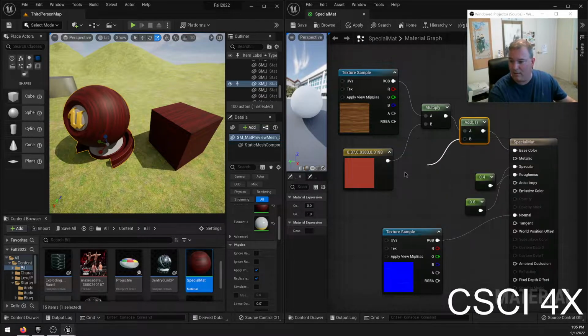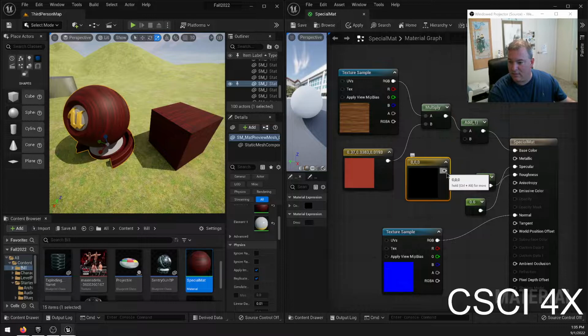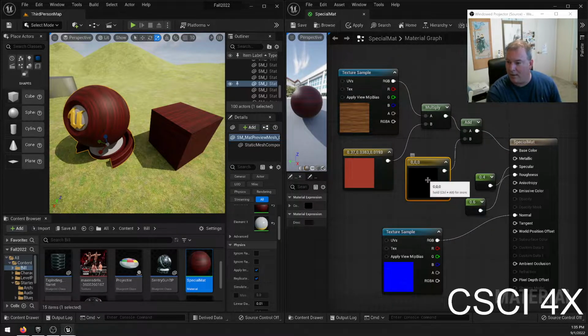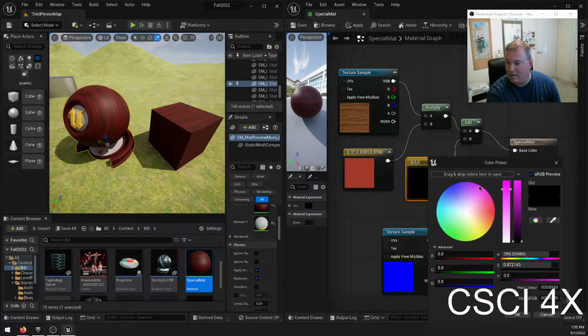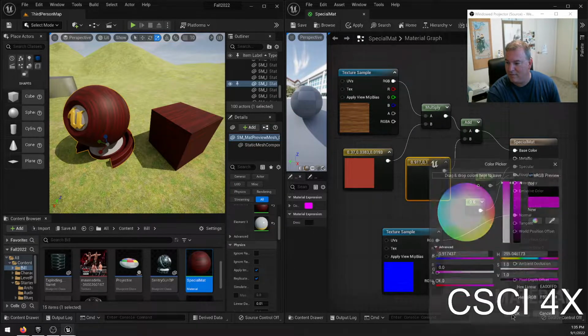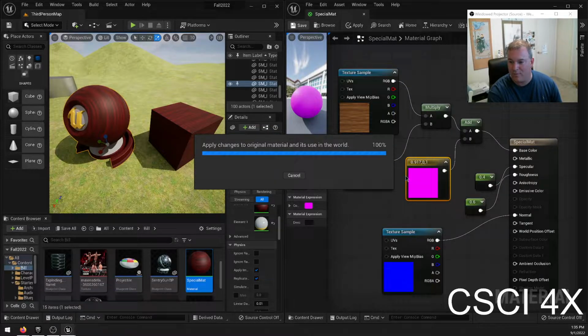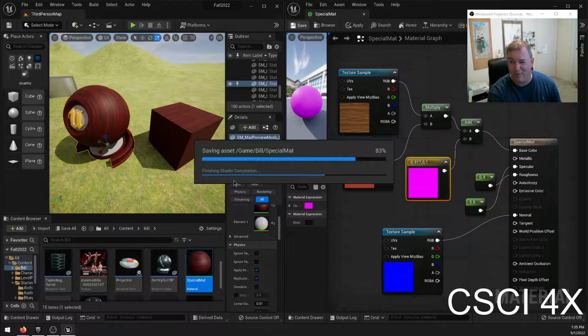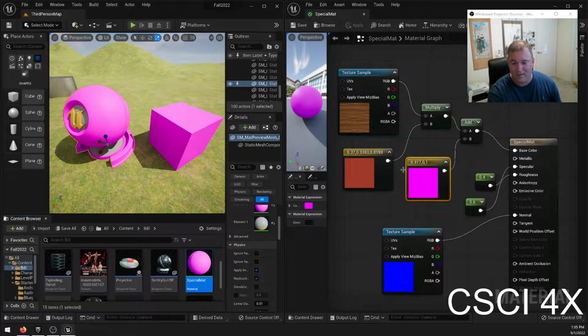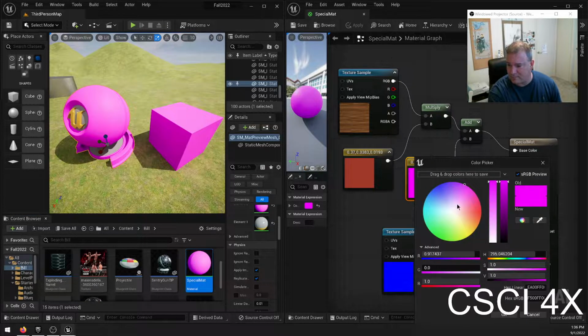So I'm going to add some color. I'm going to add bright pink to this. And this is hopefully going to look horrible. It's probably going to overwhelm the oak, is my guess. Yeah, it's too much. Okay. Make it a lot darker.